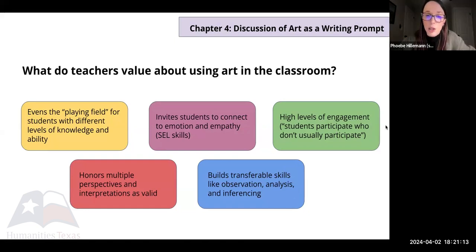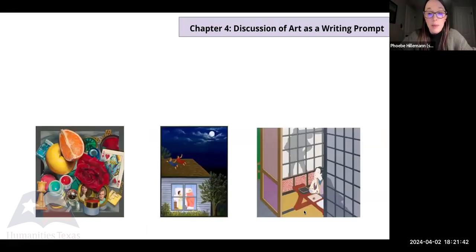that's a valid interpretation. And then there's this idea of transferable skills like observation, analysis, inferencing, all these things that you were doing when you're analyzing an artwork are also incredibly useful skills when you're analyzing a literary text, or a primary document in a history classroom. So there's a lot of valuable skill building here. And maybe there are additional things that you would add to that list.